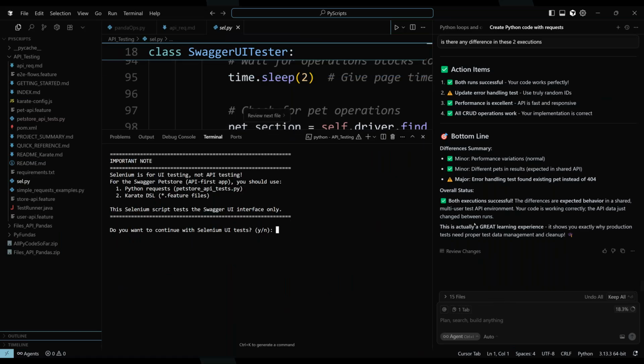Now, if you ask the same thing to AI again tomorrow, the same tool, it'll give you a very different one. Something will change. It is never going to give you the same result each time, team. It is by design, not by fault. For the Swagger Pet Store API first app, you should use Python requests, Karate. Okay. And it doesn't even know FoXYiZ yet. Let me ask it in this, because in this context, it doesn't know anything about FoXYiZ, I guess. You want to continue with Selenium UI tests? Yes.